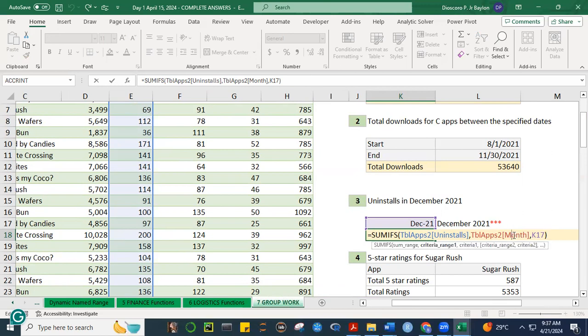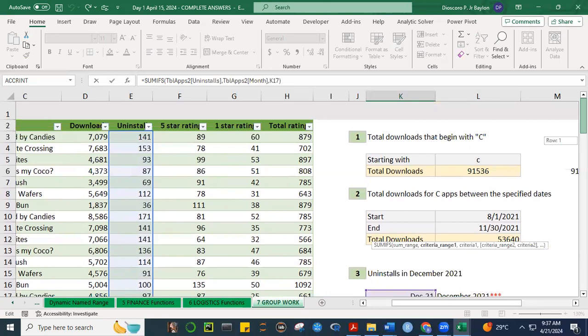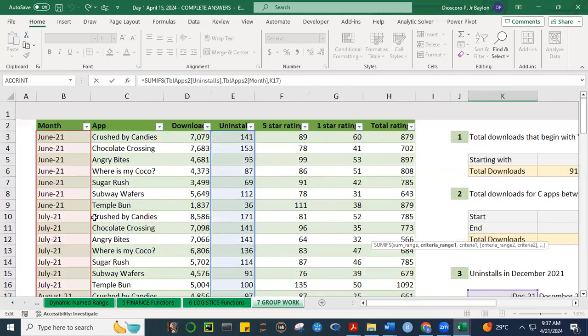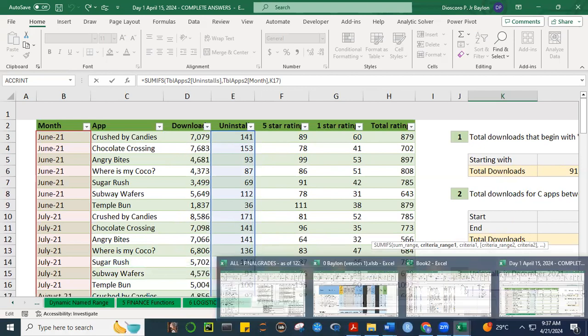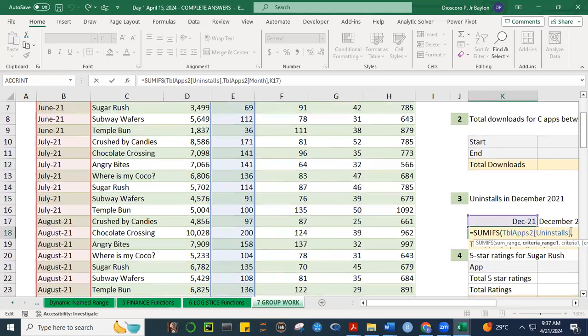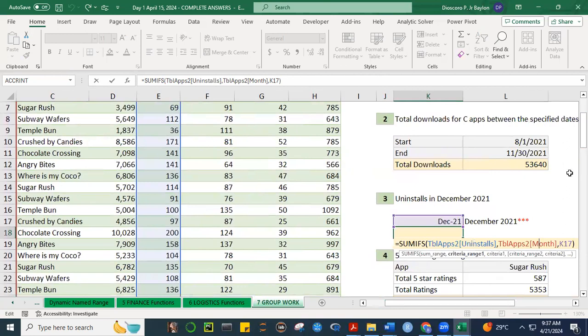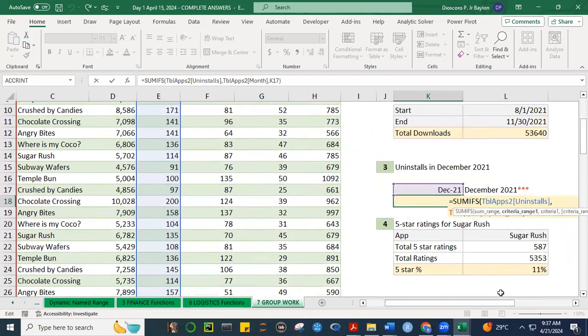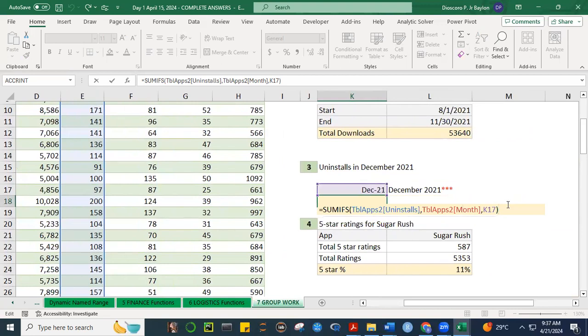The criteria range is, we look at the month section, and then it should be K17, that's December 2021. So that's a condition, the criteria range 1, and then the criteria is those that have dates December 2021. What's important here is the using of tables and naming of the tables and being able to access immediately what the variables inside the table are.